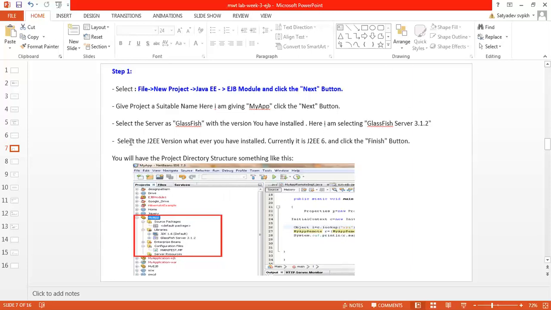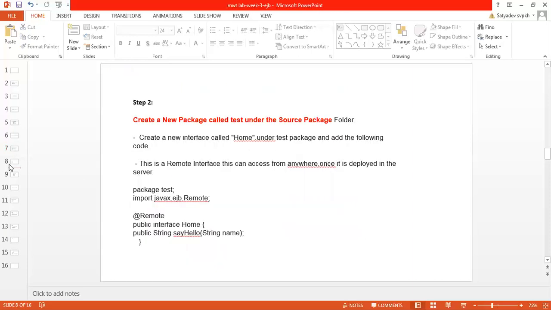Select the Next button, and select the server as GlassFish. By default, the server is GlassFish. If it is not there, in the select options we need to select GlassFish. I am selecting GlassFish server 3.1.2. Select the J2EE version, whatever you have installed. Currently it is having Java EE 6. Select the Finish button.